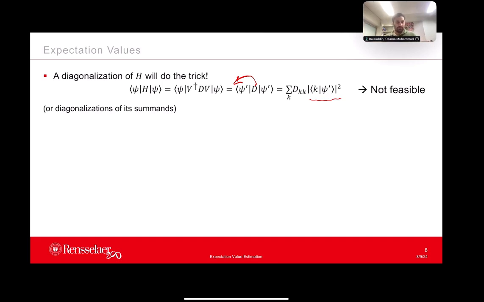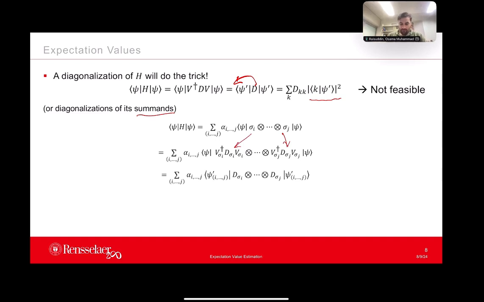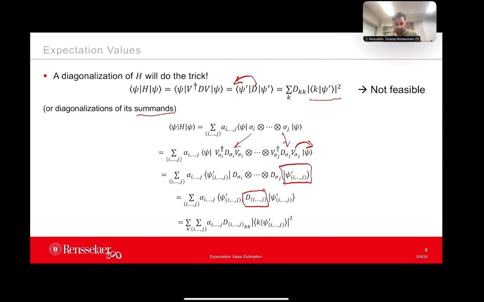What is more feasible and sensible is to look at diagonalizations of the summands of the Hamiltonian. Now, in our case, these summands are Pauli strings, and we can diagonalize each of these Pauli terms individually, since these are small 2x2 matrices. And we can apply these eigenvectors to the quantum state and prepare these quantum states psi prime instead. Now we have this giant diagonal matrix in the middle. We can take this diagonal matrix outside, and now we have something that looks more like sampling of bit strings with probabilities.